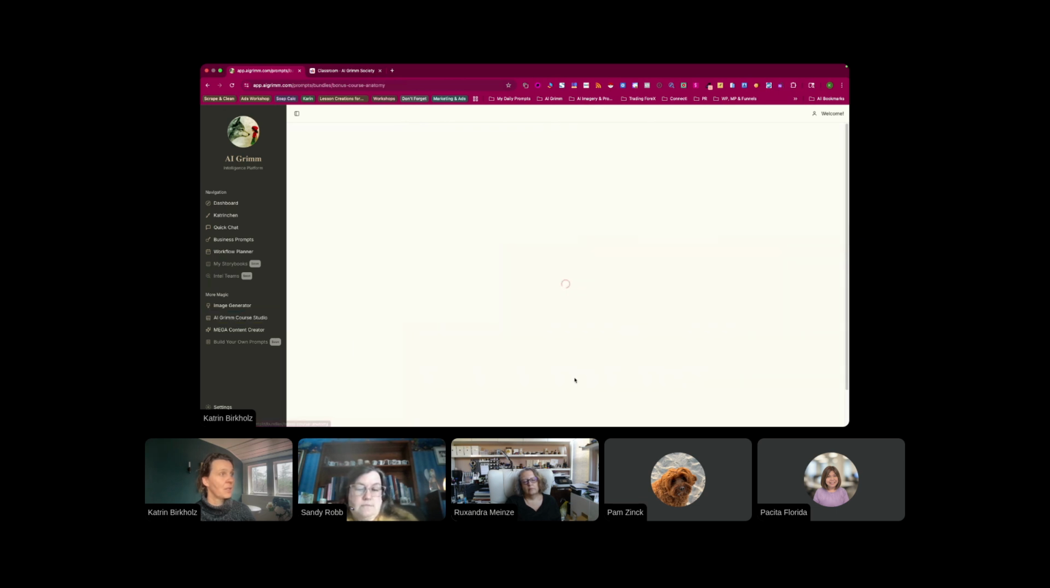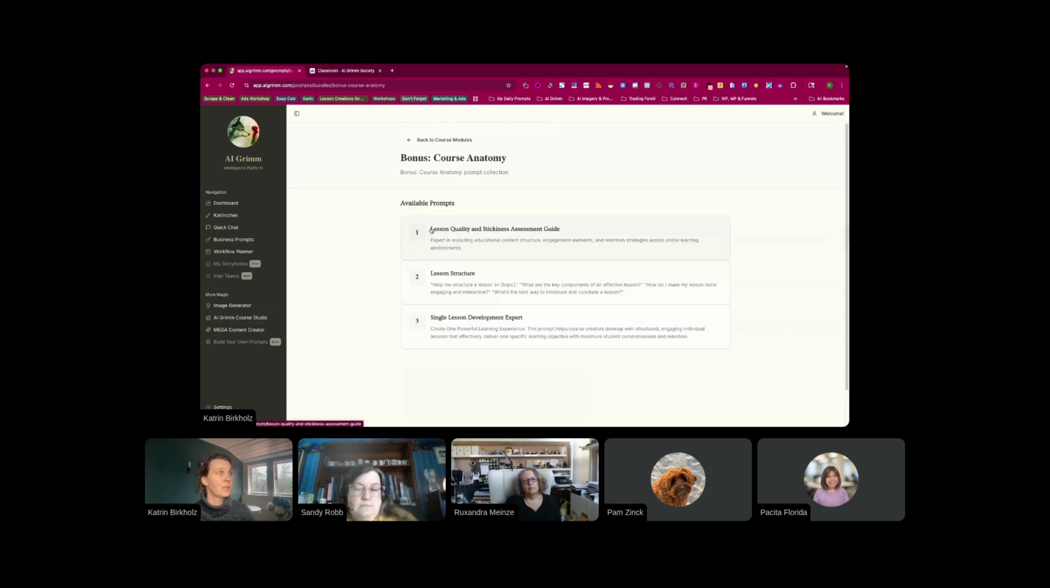The course anatomy is a little bit like an outline, what is important about lessons and the lesson structure and how to create a single lesson. That's a nice one to try as well if you need to create any online workshops or courses. And always try to think a little bit, okay, a lesson could be a live lesson, but it could also be a webinar lesson, but it could also be a course lesson.